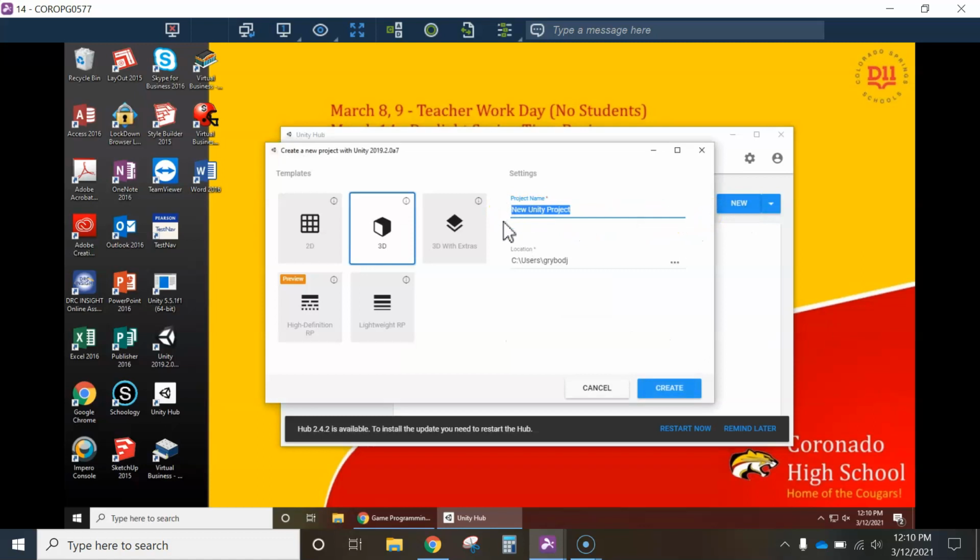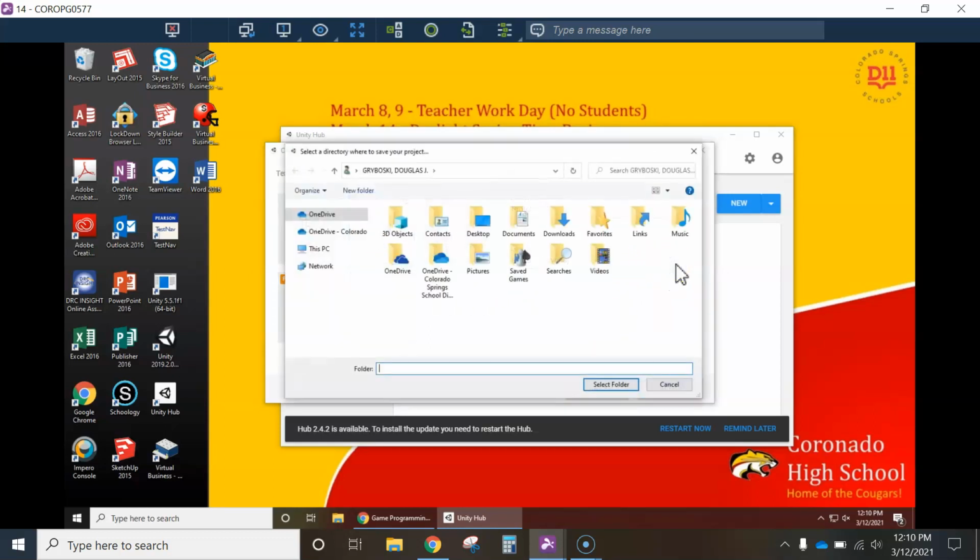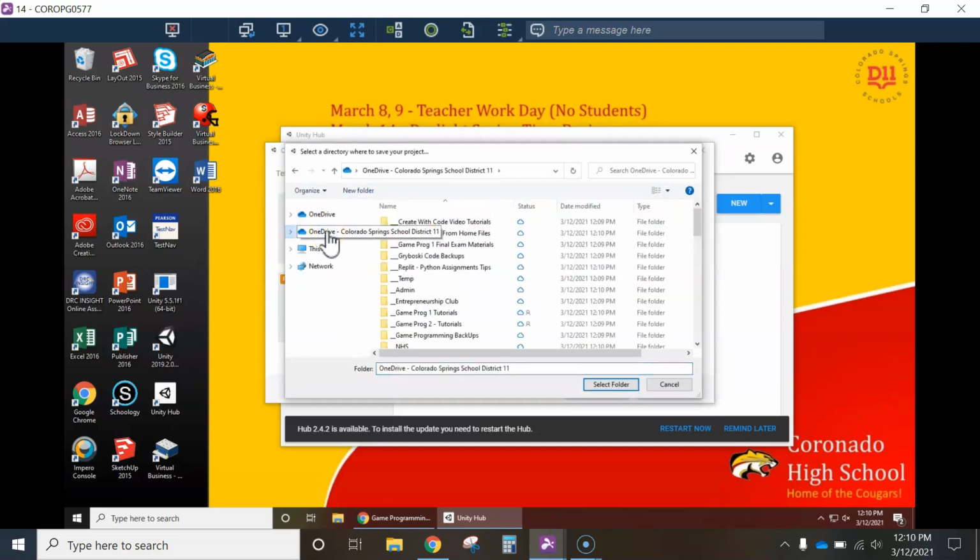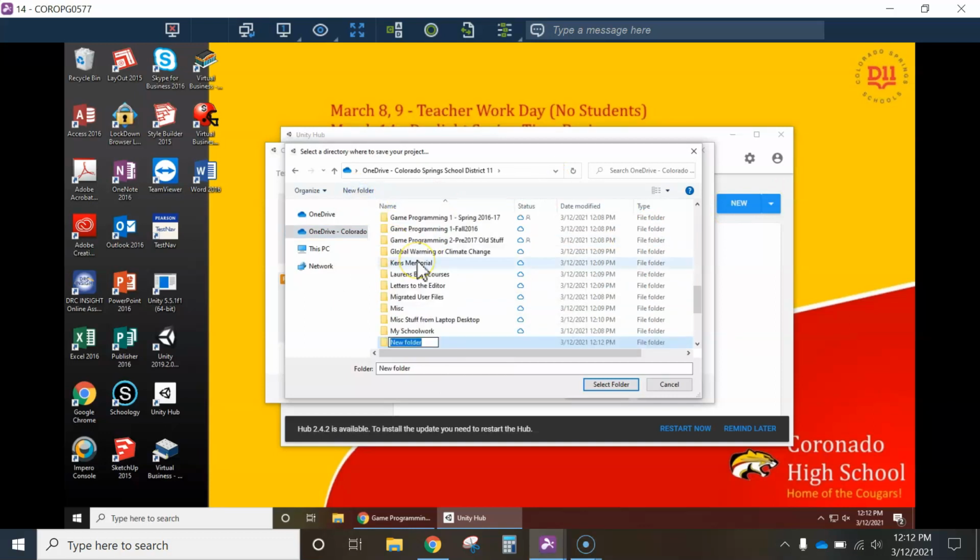And we're going to call this new project Prototype 1, leave the default selected 3D, and then we need to click these three dots to browse to a new location. Where are we going to save this? In our OneDrive folder. And in your OneDrive folder, you guys all have either a game programming folder, game programming 1, or game programming 2, depending on which course you're taking. And if you don't, then you can just click New Folder and create one.